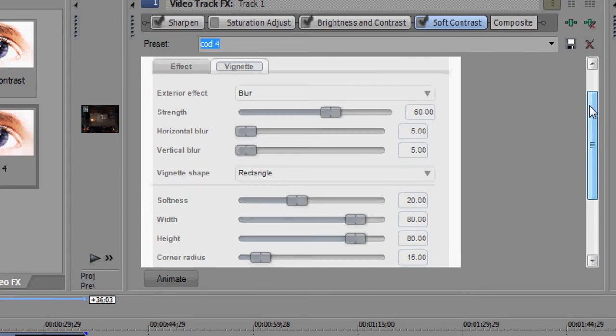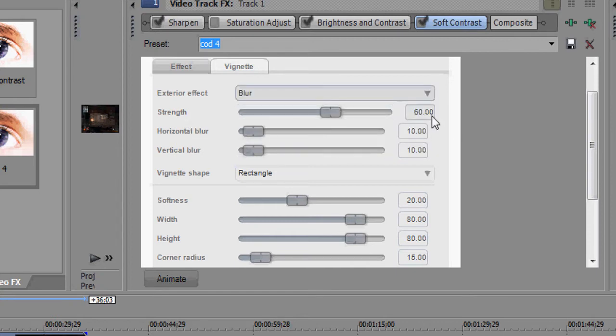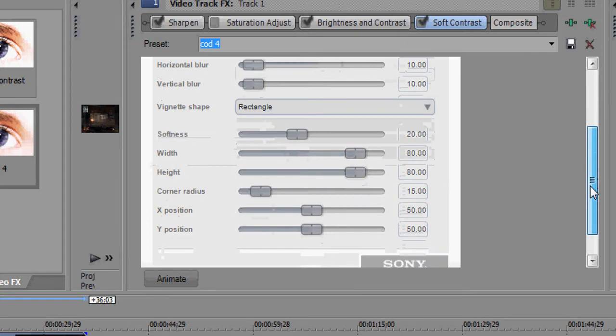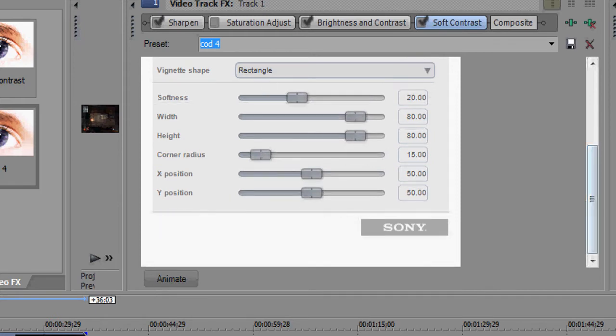You want the exterior effect to blur on here. Blur strength 60. Horizontal blur 10. Vertical blur 10. Whatever that says, vignette or whatever that is. Shape as rectangle. I just changed it to ellipse by accident. And then softness 20. Width 80. Height 80. Corner radius 15. X position 50. Y position 50.